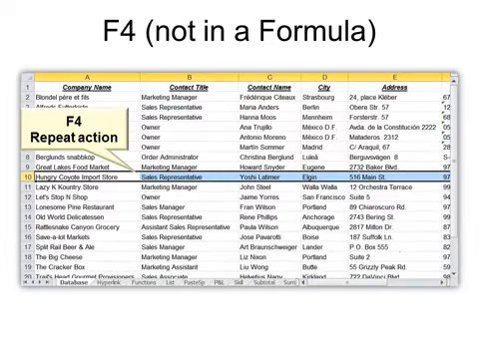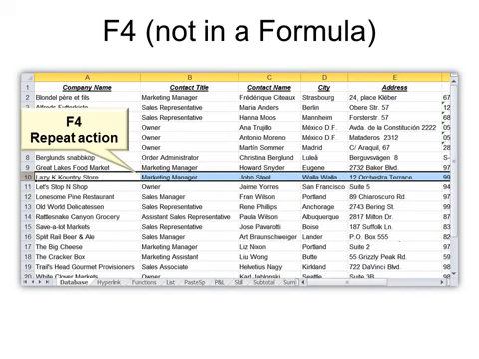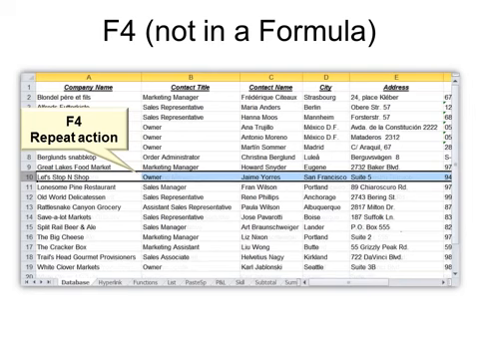Now if I want to use F4 but I'm not in a formula, it will repeat whatever I just did. For example, let's say I deleted that line. Well, if I hit F4, it's going to now delete this line, because that's what I happen to have done last. If I bold, italic, and underline something, it will do that. Whatever I just did, it will do it again. It will repeat your last action.